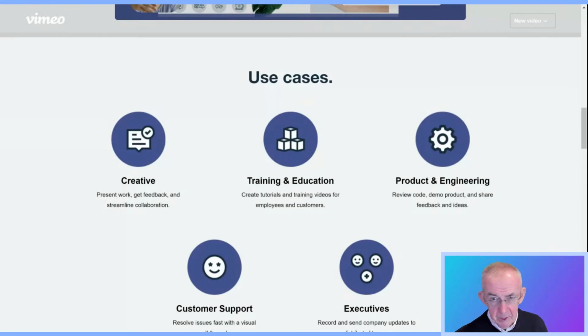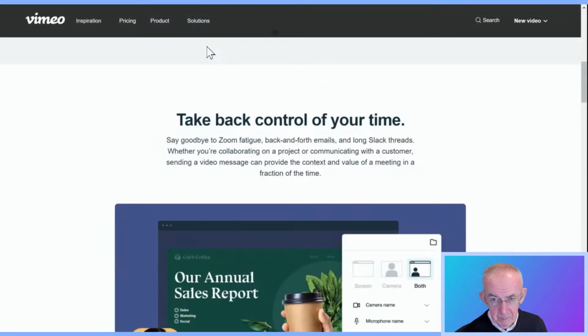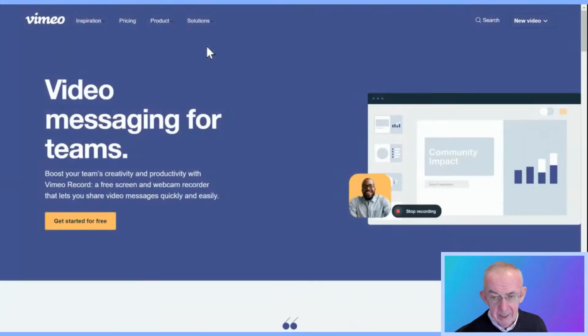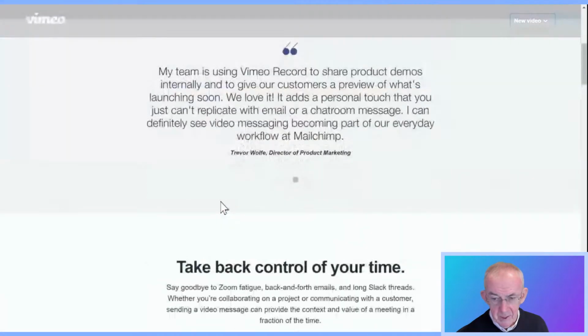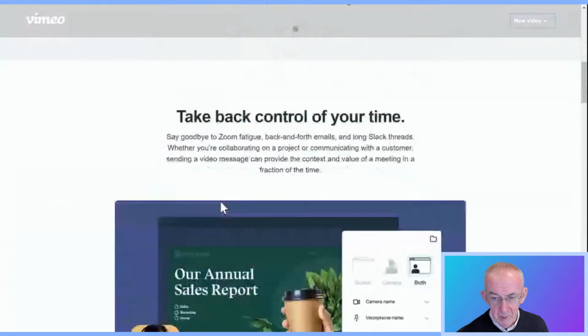Okay, let me just scroll back up because I was actually reading this as the broadcast started. This is, well, it's not just video messaging for Teams, it's video messaging for everybody. It's a new screen recorder, and it's a free screen and webcam recorder that lets you share video messages quickly and easily, or you can simply store them on your Vimeo account. And I think that this is available to people who've got a free Vimeo account as well. But essentially, the way that it works is, I'll go past that because that bit annoys me. It is a question of taking back control of your time.